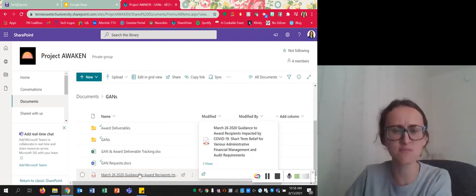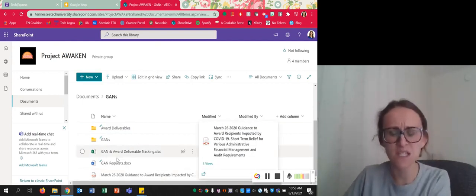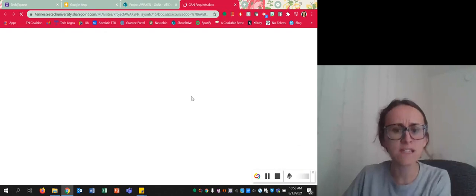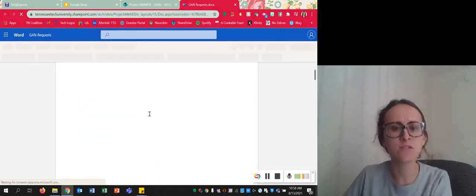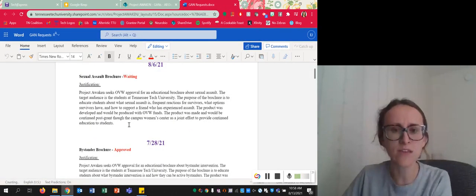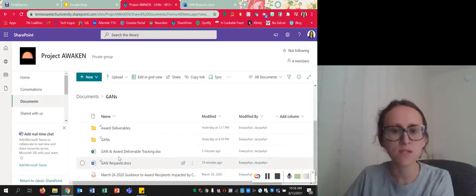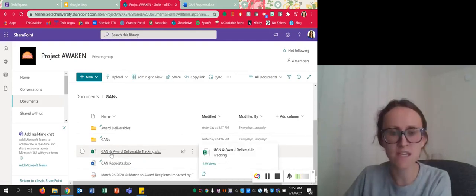This one's just some guidance in relation to COVID that is good to keep track of. GAN requests, if you open this, it literally shows you every single thing that we've submitted throughout the entire thing. It has the justifications for all of them, okay? But the most helpful thing is probably going to be this Excel file.